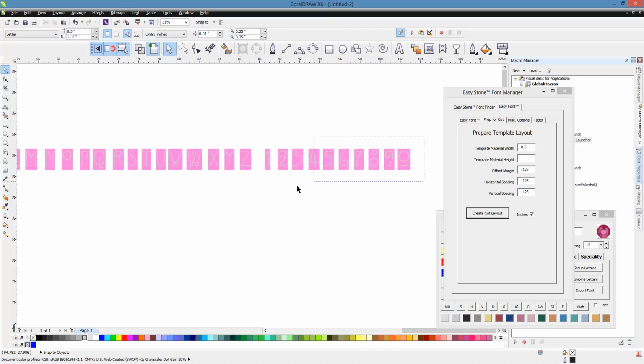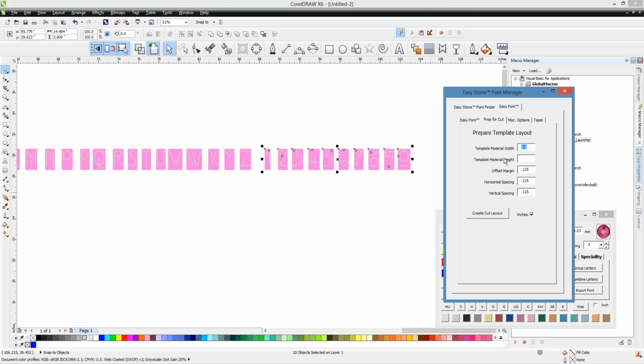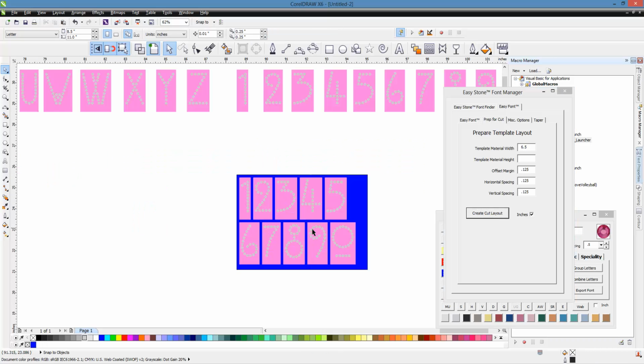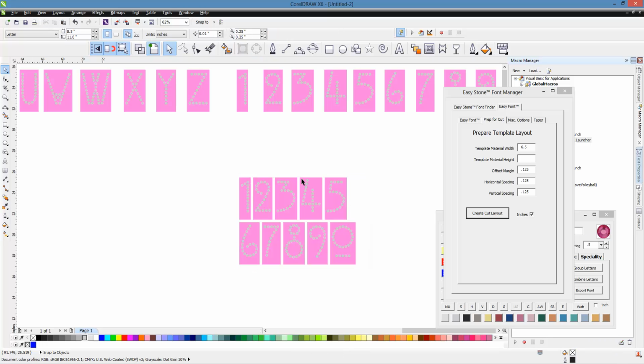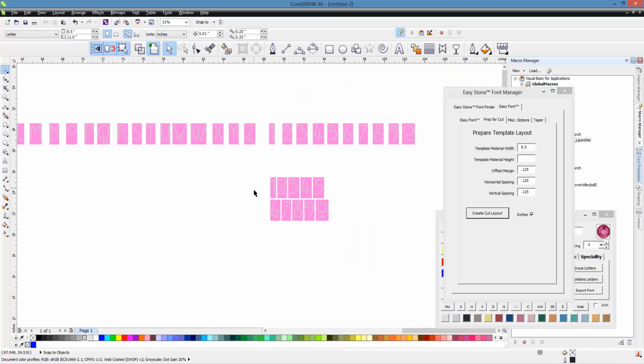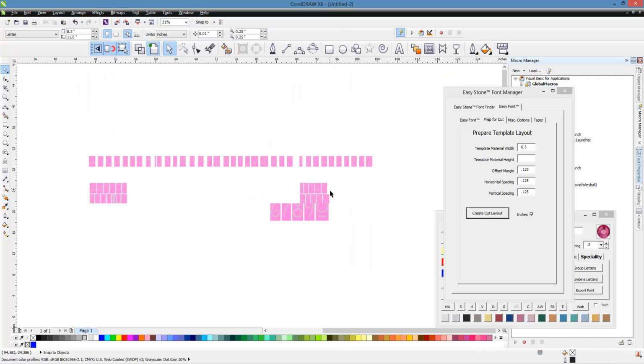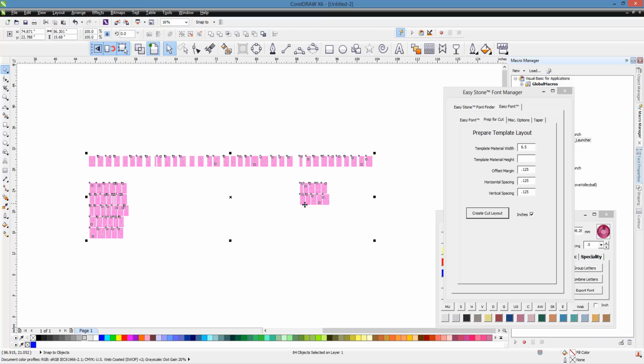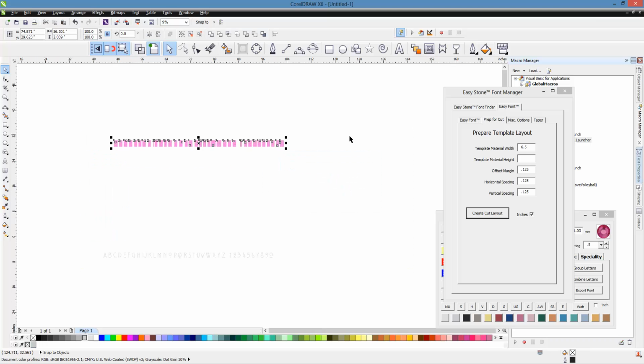Now back over here for our numbers, we would probably drop this down to like 6.5 inches. And we'll go ahead and choose Create Cut Layout. And there is our number layout. So we can send that to the cutter as well. So really, really powerful tool here for creating your sticky flock alphabets in record time. Just a second or two, we can handle that very easily.